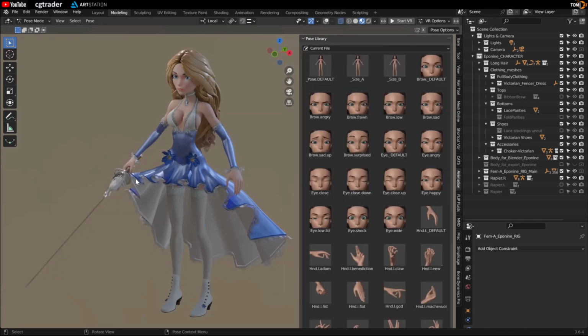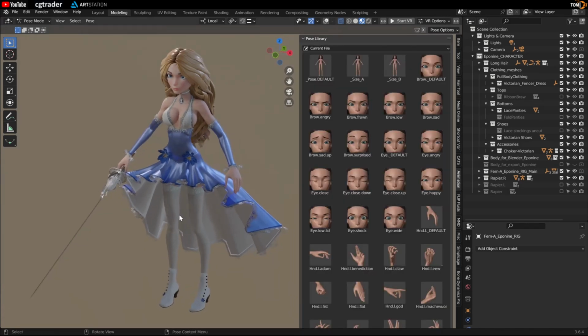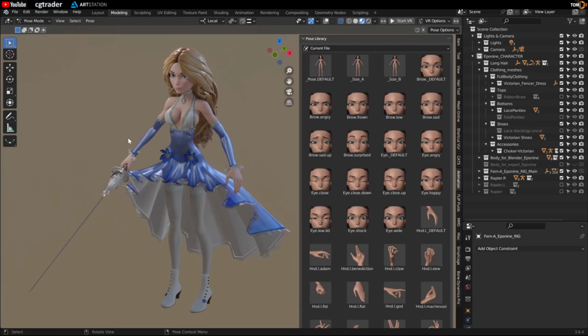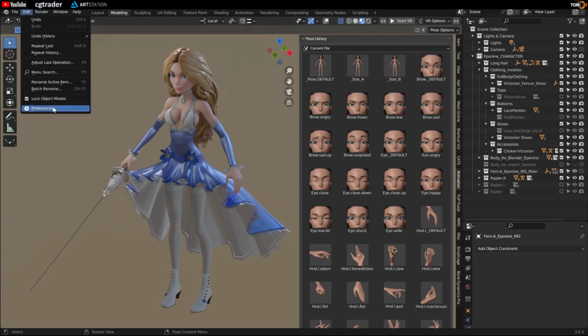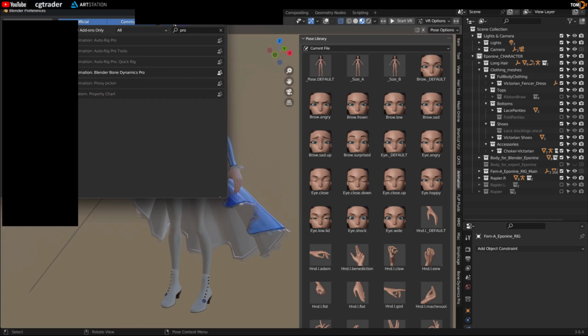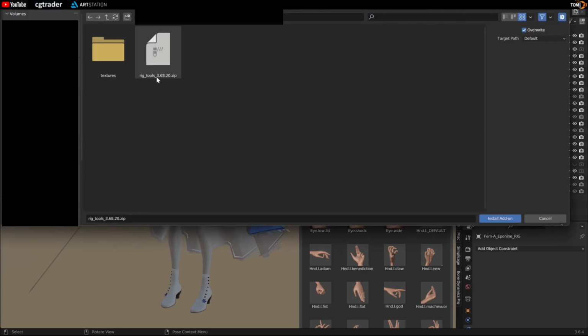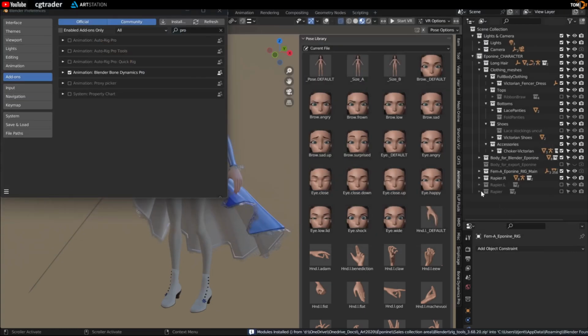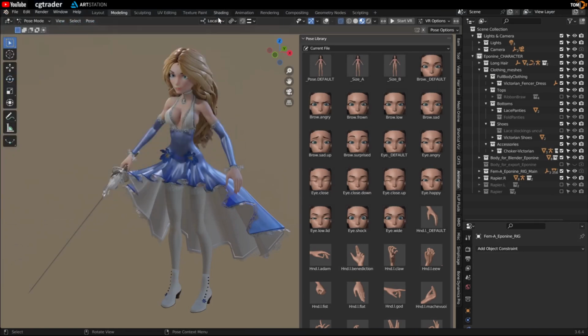This character has a rig made by the paid add-on AutoRig Pro, but it comes with a free version of the plugin so you can use all the rig features. You can install that by going to Edit, Preferences, Add-ons right here, click Install, navigate to where this rig tools is, click that and click Install Add-on, and then you should see AutoRig Pro Tools. Enable that, and the rig is enabled.